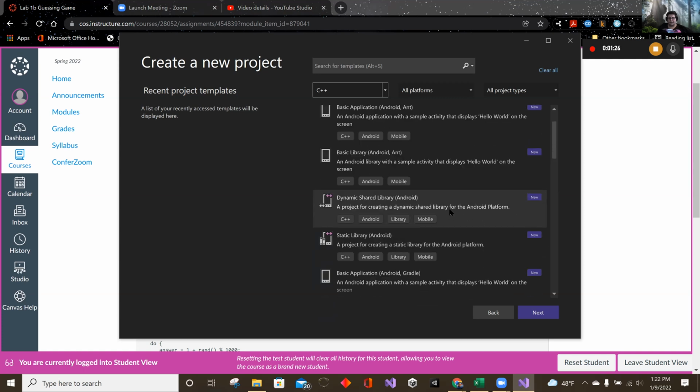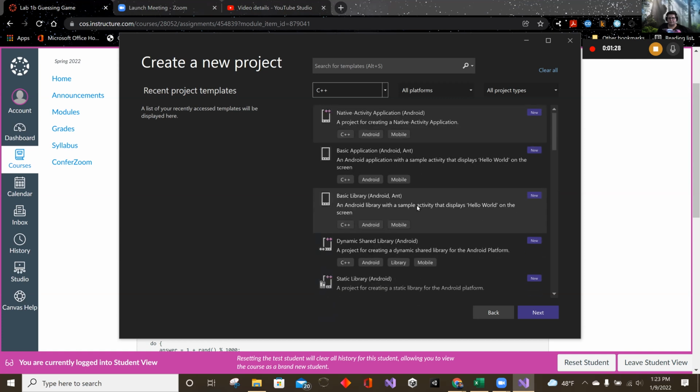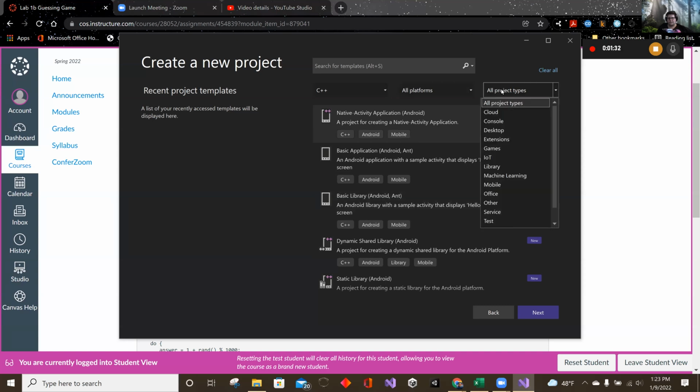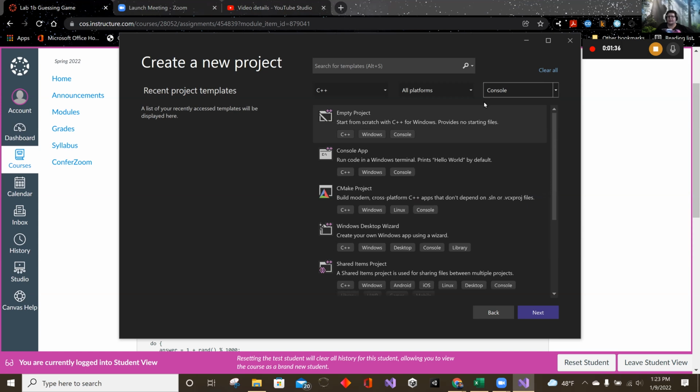It used to be at the top. Let's just say console for now. There we go. I set this to console. We want to do an empty project. So once we've got C++ set in the languages and we have console set for the project type, we're going to choose empty project.